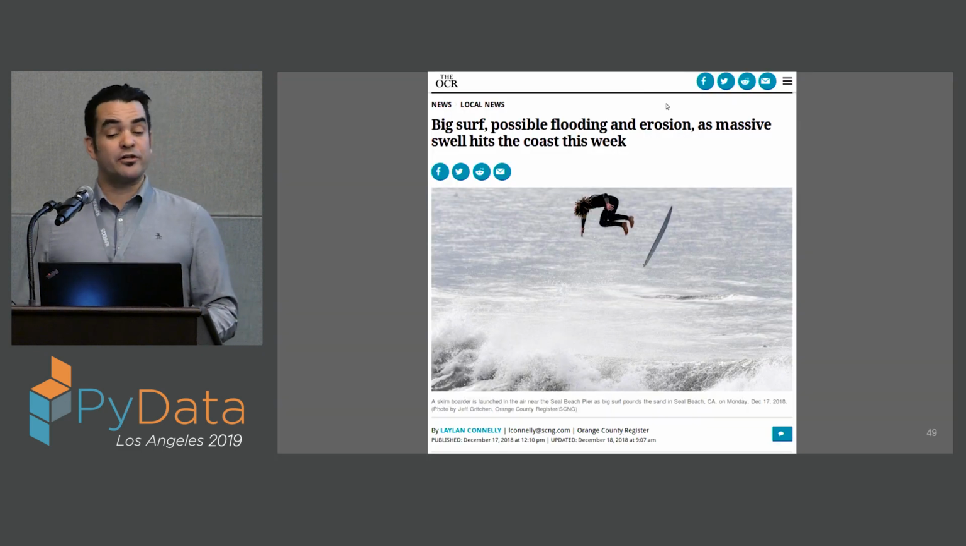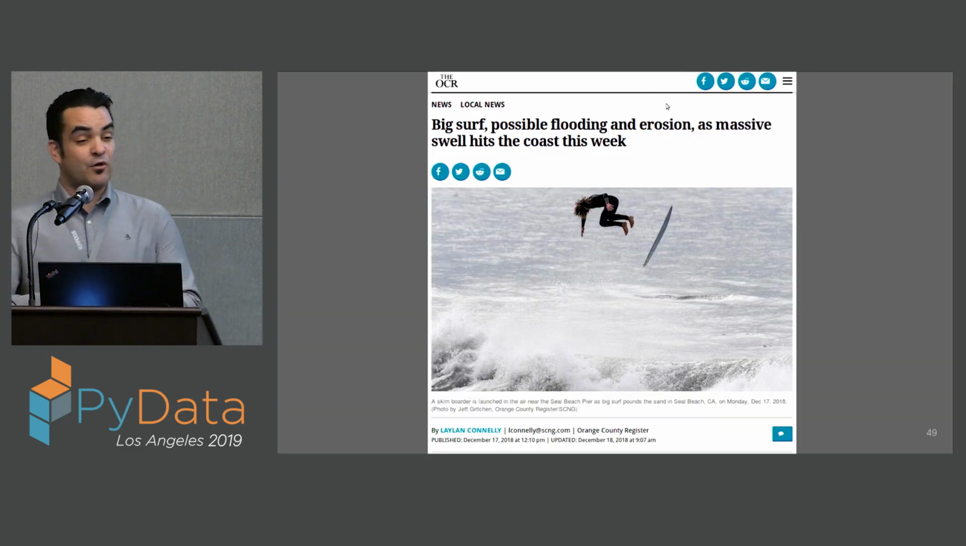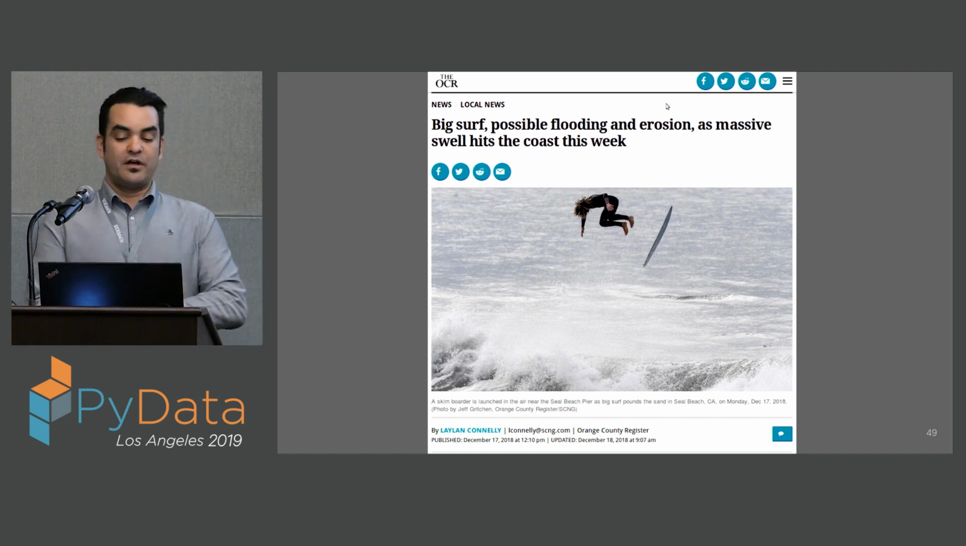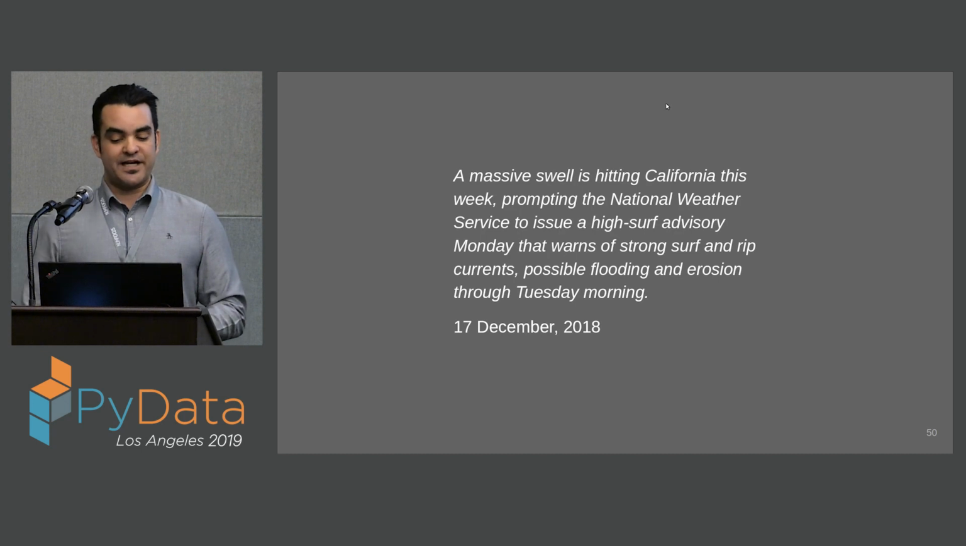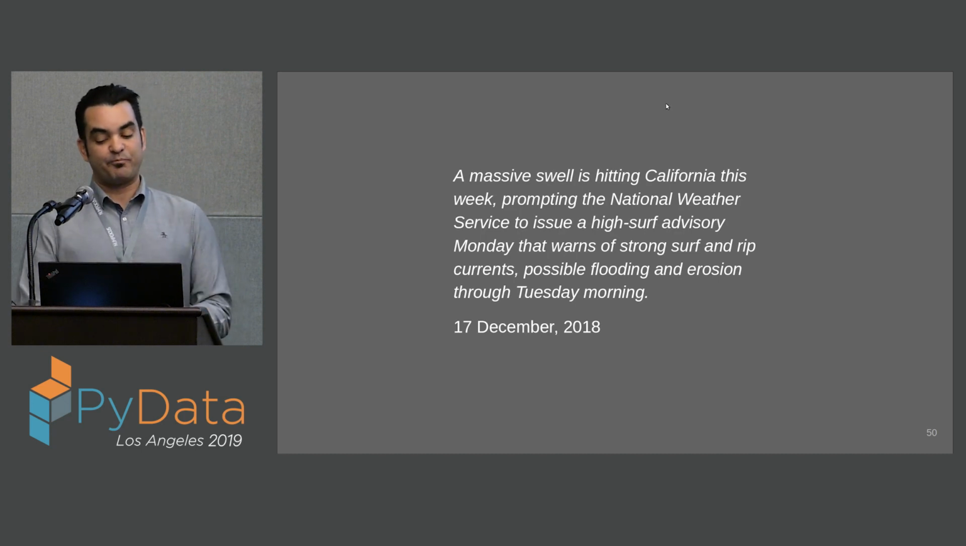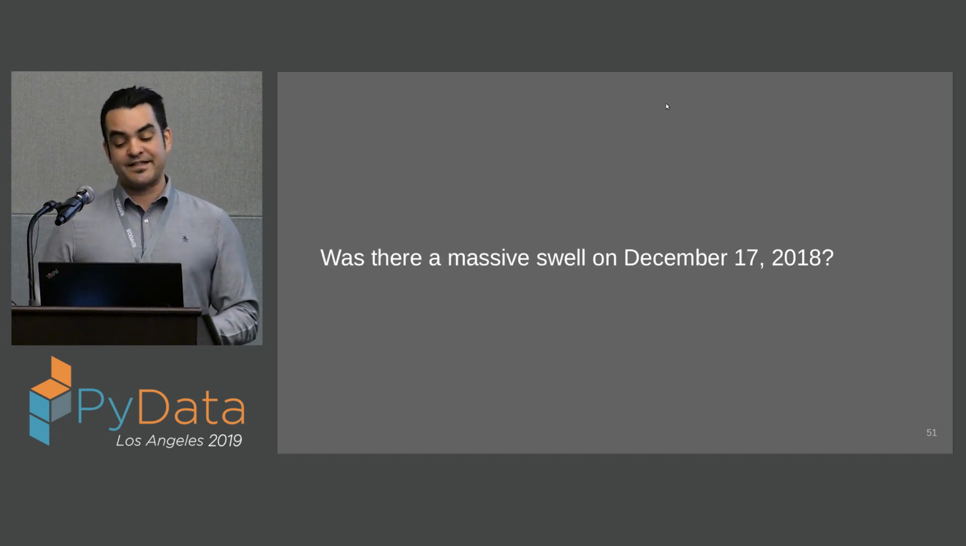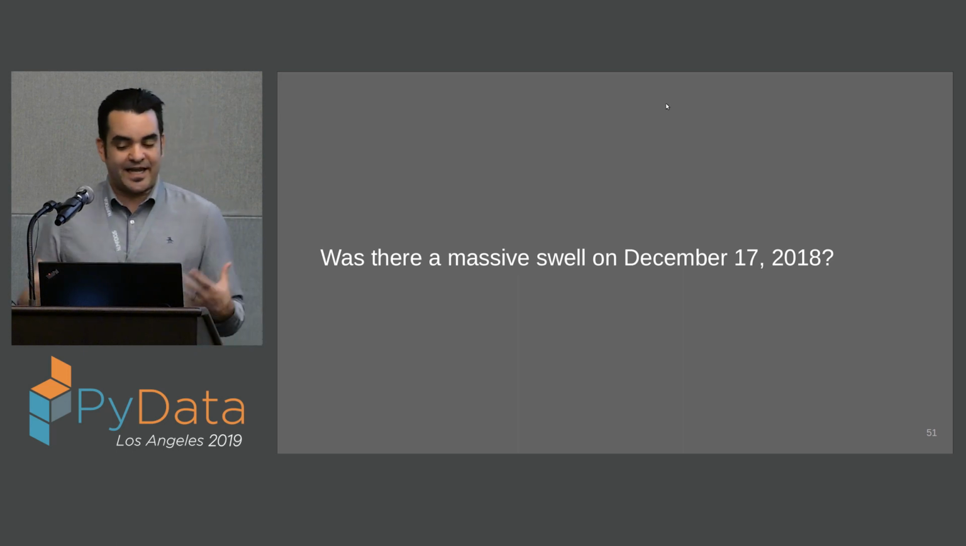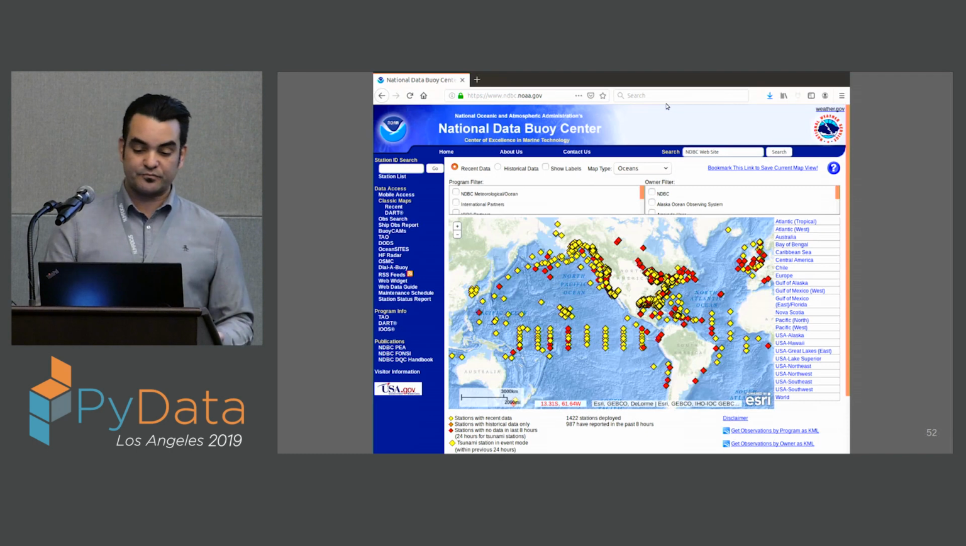So as a point of departure, we're going to use this article from the Orange County Register from last year. This was on December 17th, almost a year ago from today, where the news reported that big surf was possible, a massive swell was going to come, prompting the National Weather Service to issue a high surf advisory. All right, so we're going to see if there was a massive swell on December 17th and use this as a case to get some data to play with.